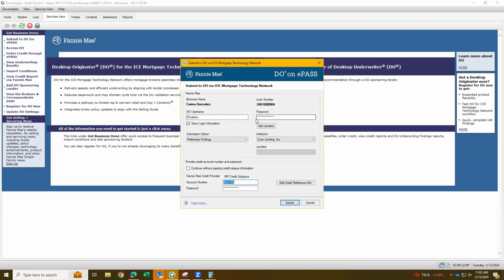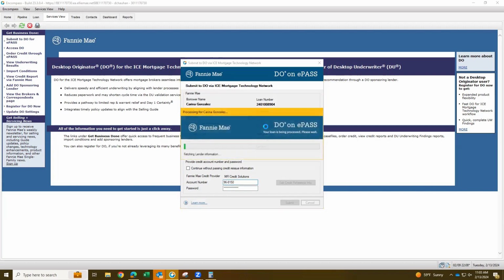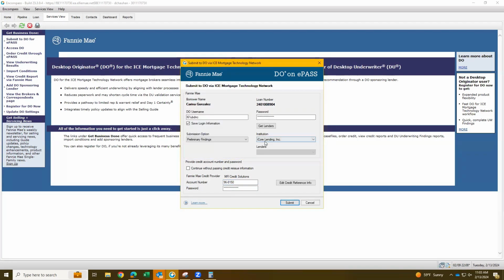You'll put in your information, and your password will auto-populate. If you don't know your password and want to give it a shot to see if it works, put in your password and click Get Lenders. If it populates to say iCore Lending, that means your password is correct. If it doesn't populate, that means it's incorrect, and it will tell you your password is not correct.